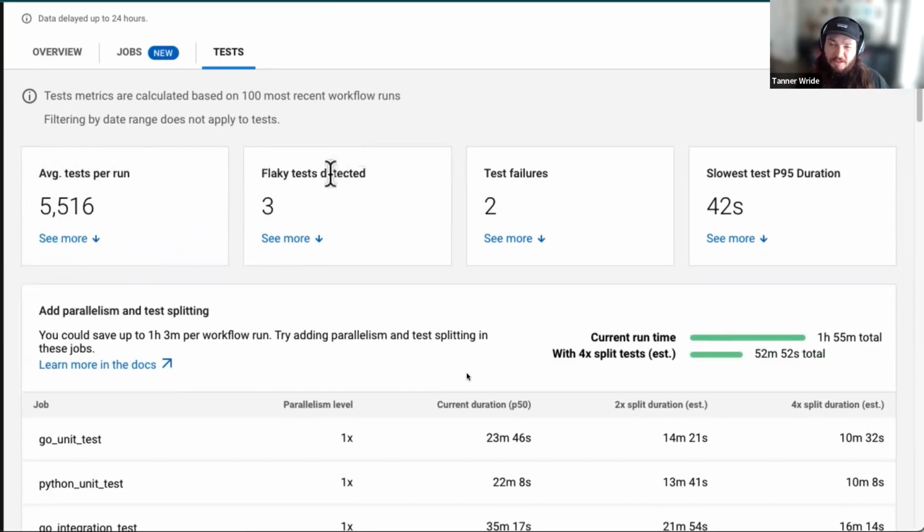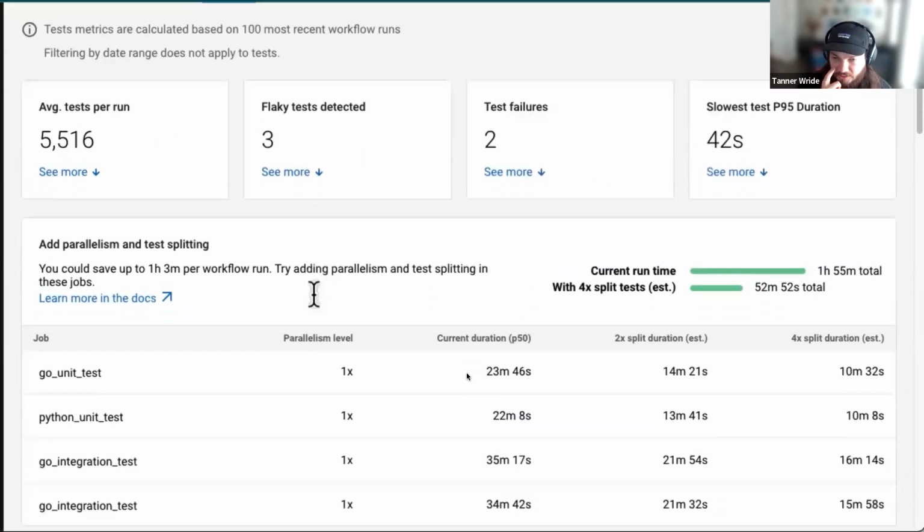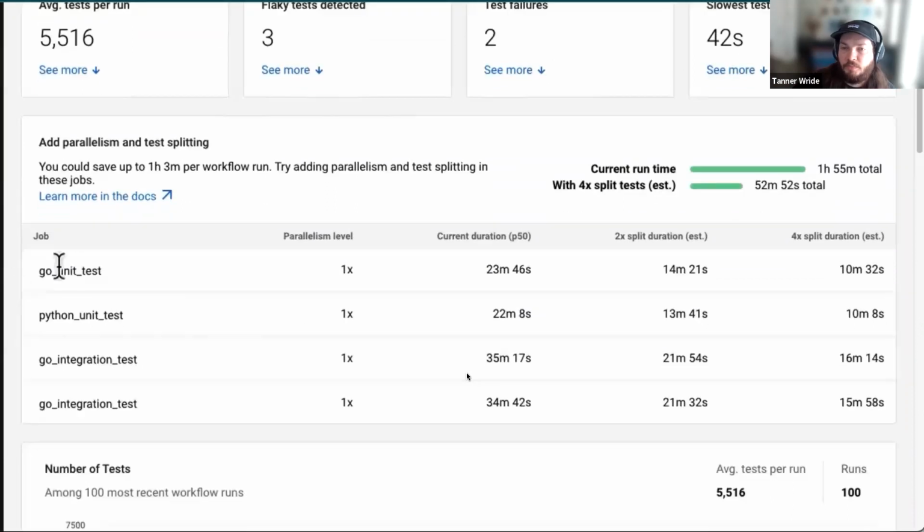I've got some flaky tests, so some tests that are failing non-deterministically. I may want to go take a look at those. And I've got test failures and slowest test. So I can highlight and try to optimize my tests here.